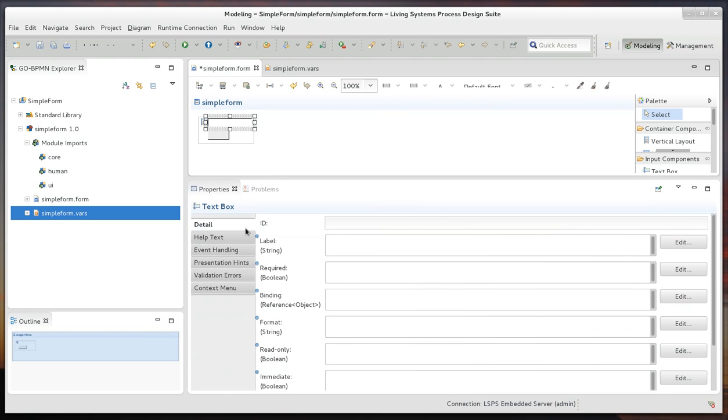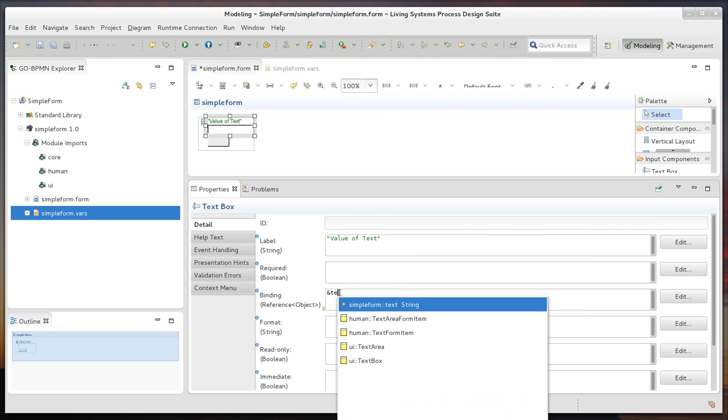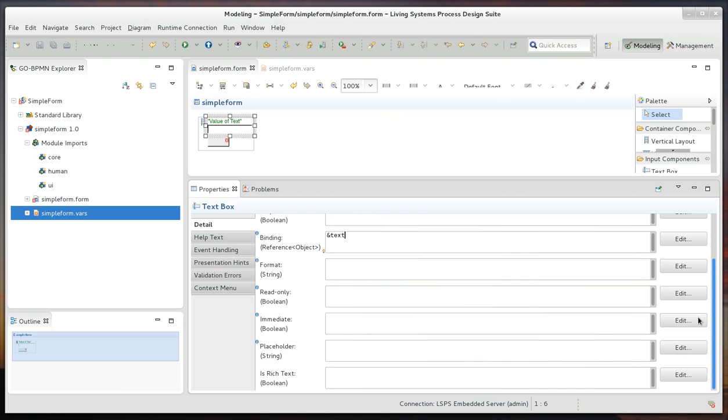So I have selected the text box. Now I go to the detail. Let's give it a label. The label will be value of text. As we said before, we want it to be bound to our global variable. So let's bind it to our global variable text. And we want it to have its value also as its initial value displayed. So this will be the placeholder.